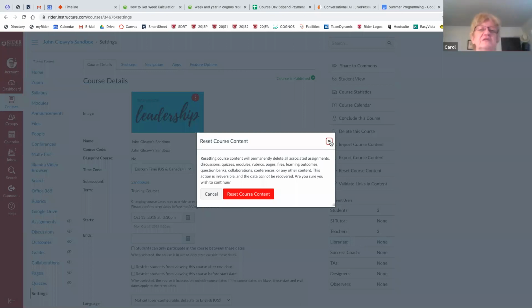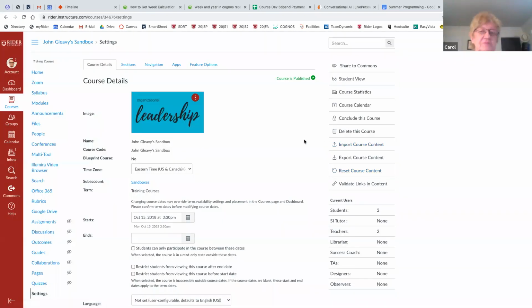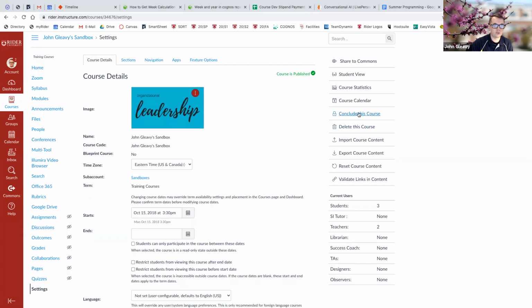So if you pick delete course, then you're deleting it completely, and actually you don't want to do that. Most likely, and Quayle, correct me if I'm mistaken, I don't think you will ever see this delete course button because you'll actually be in real courses, not one of these sandboxes that I'm working in right now, as well as conclude.